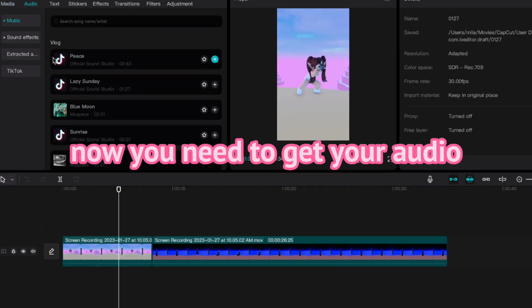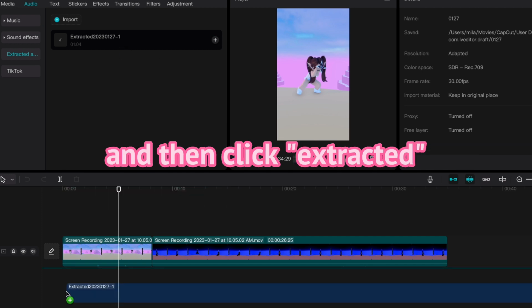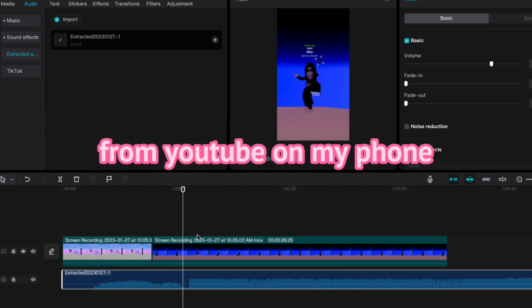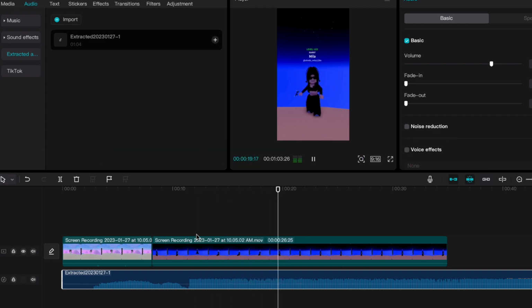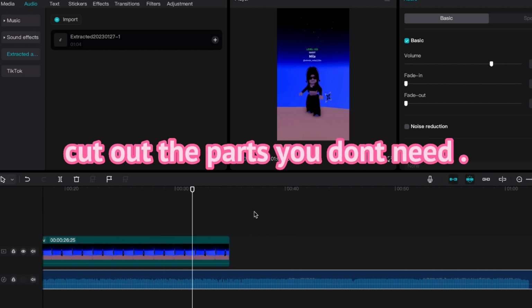Now you need to get your audio. Click onto the audio tab at the top and then click Extracted. For the audio, I screen recorded a video from YouTube on my phone and then airdropped it to my laptop. Now that you have your audio, cut out the parts you don't need.